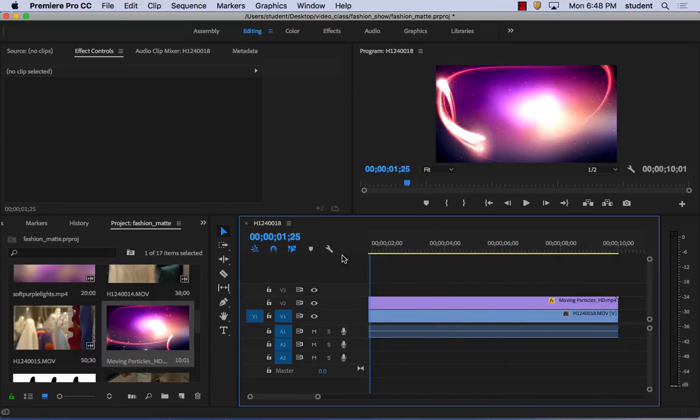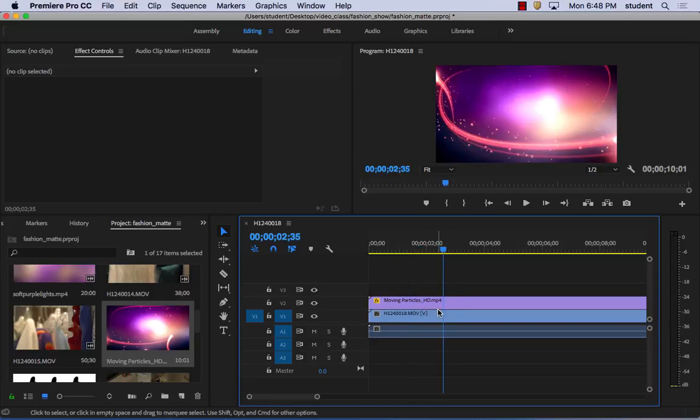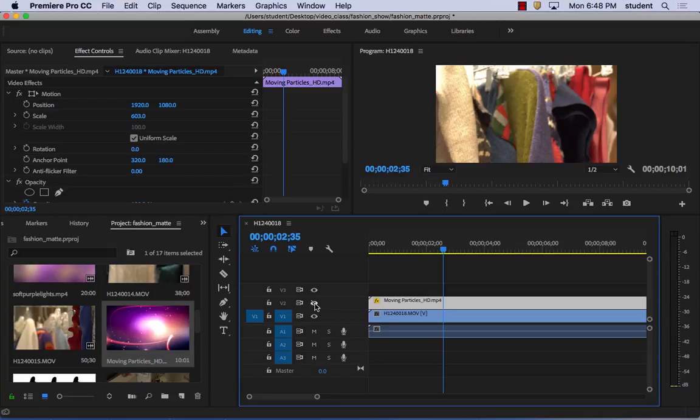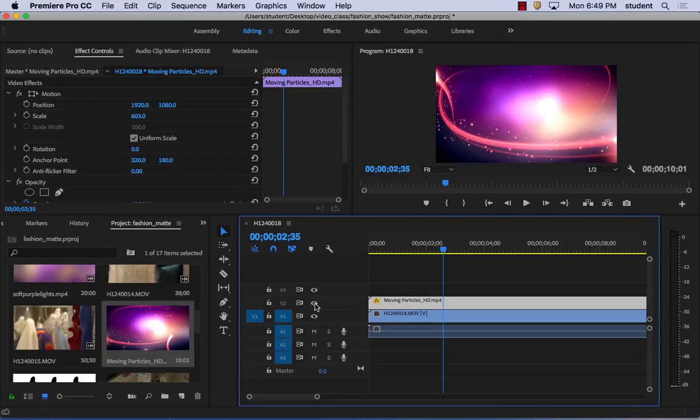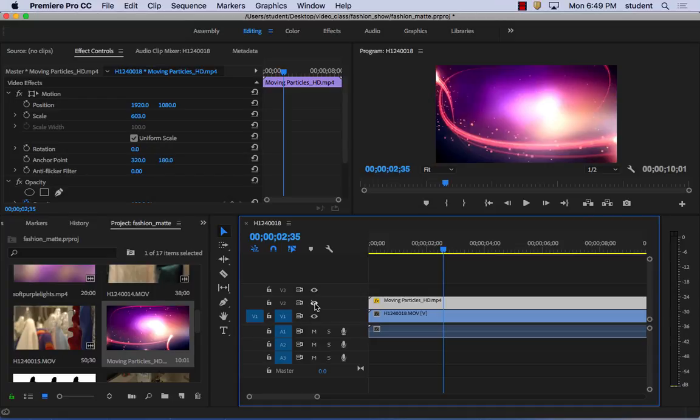I put two pieces of video footage over top of each other. See that? I have one particle thing which I scaled up by 600% so it fits the screen. So again, I put two pieces of video. One is the fashion thing, and the other one is this kind of blendy effect thing. So I have two pieces of video footage in my timeline over top of each other.